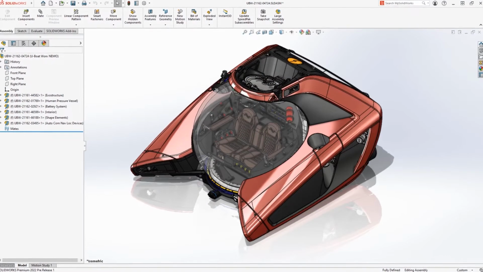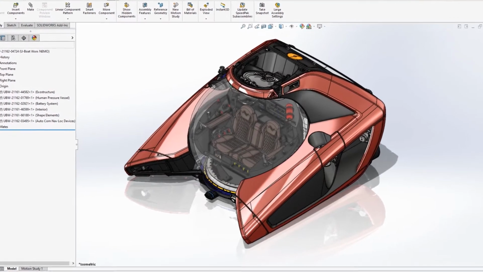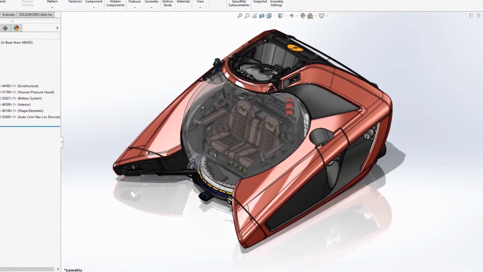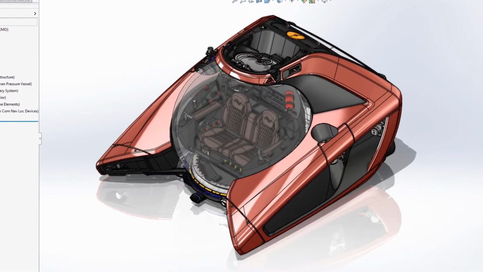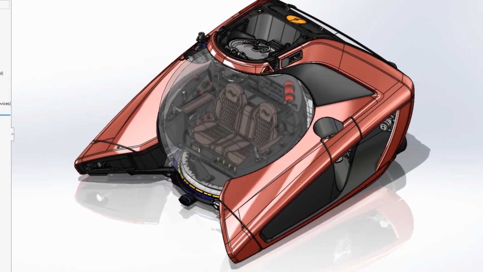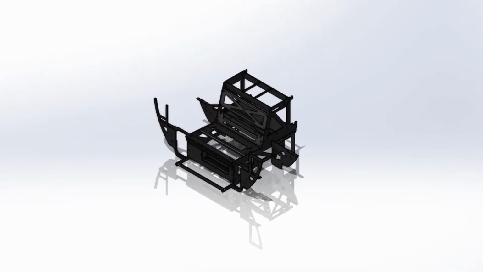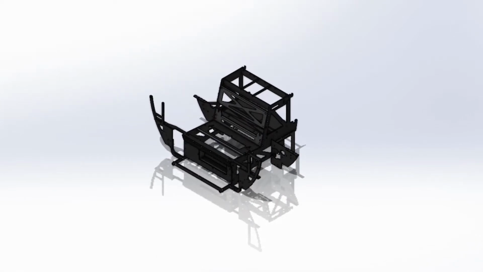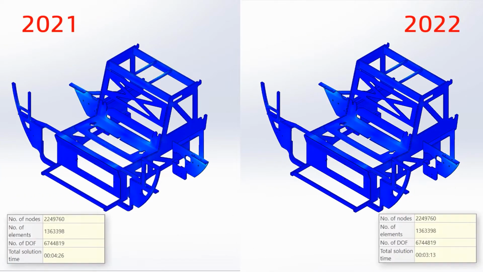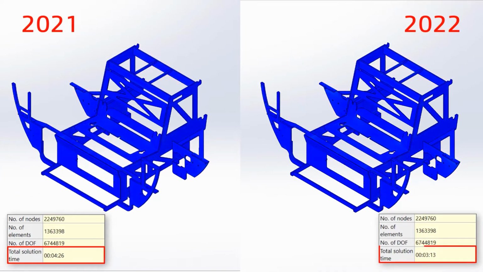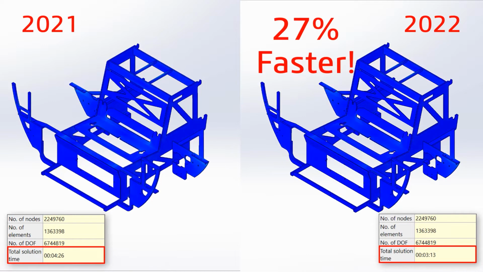SOLIDWORKS Simulation 2022 adds new capabilities that simplify analysis setup, improve performance, and increase the accuracy of your simulations. The internal frame of the Nemo personal submarine contains a large number of bonded contacts. Solve time for this type of geometry is now over 25% faster than Simulation 2021.